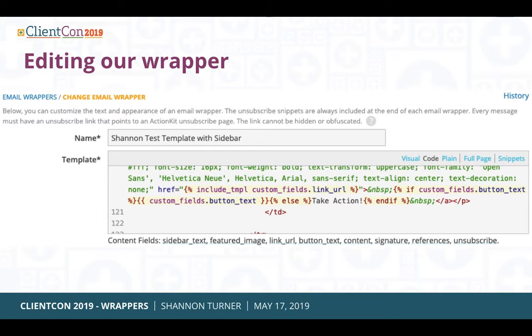I'll give you the link to the slides at the very end of this presentation so that you can also see, or you can just rewind a little bit to see the differences between those 2 slides. Once you've saved your email wrapper, then we're going to go back to our mailing. But before we do that, I want to call out the full page button, which is going to make it much easier to edit this code.